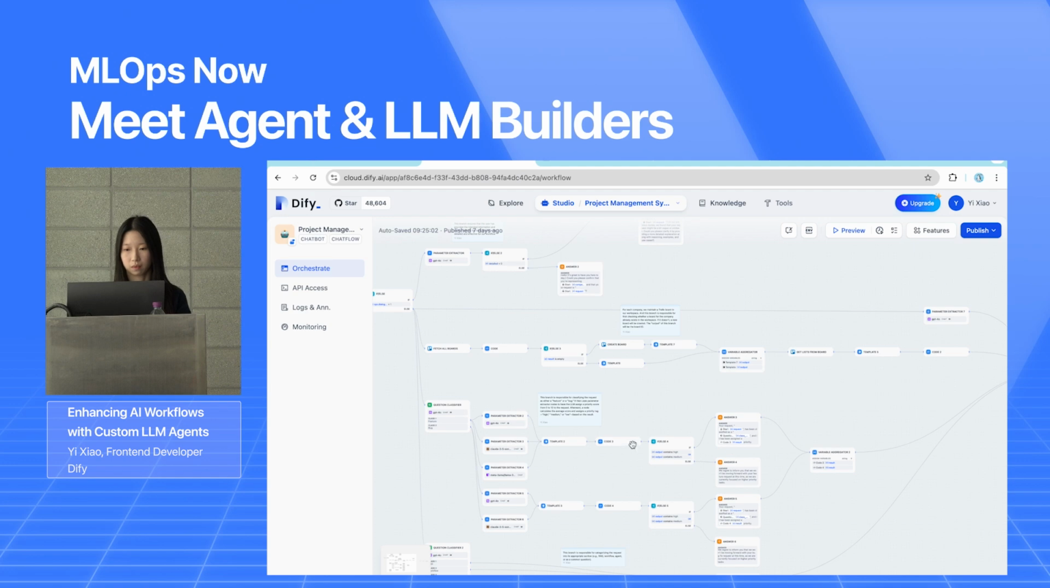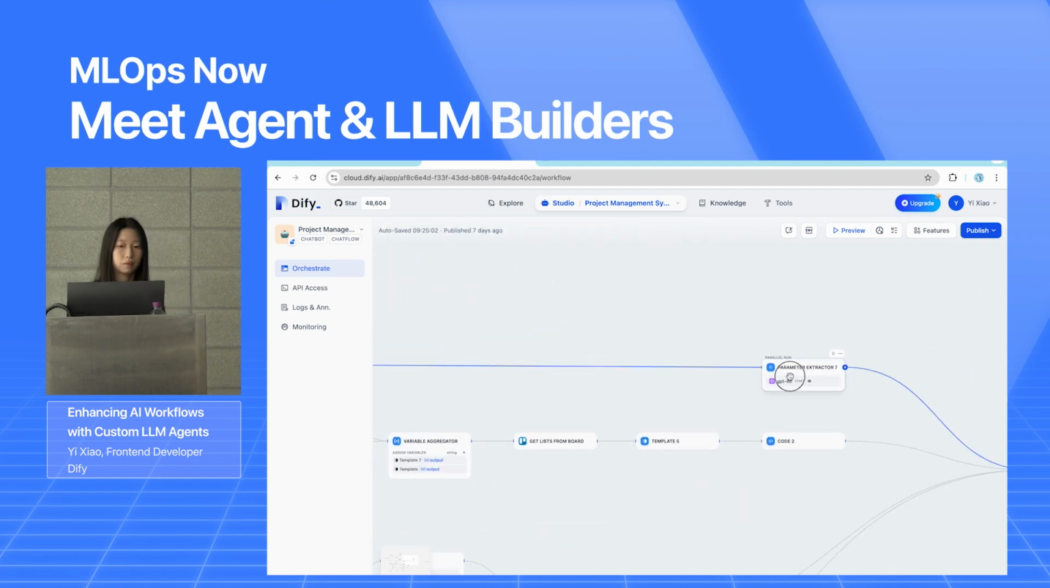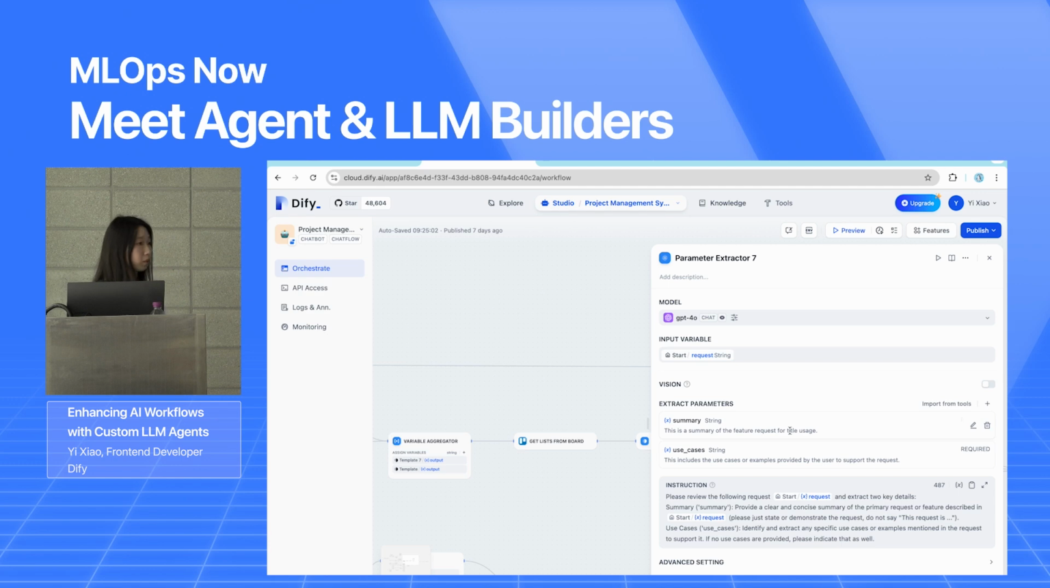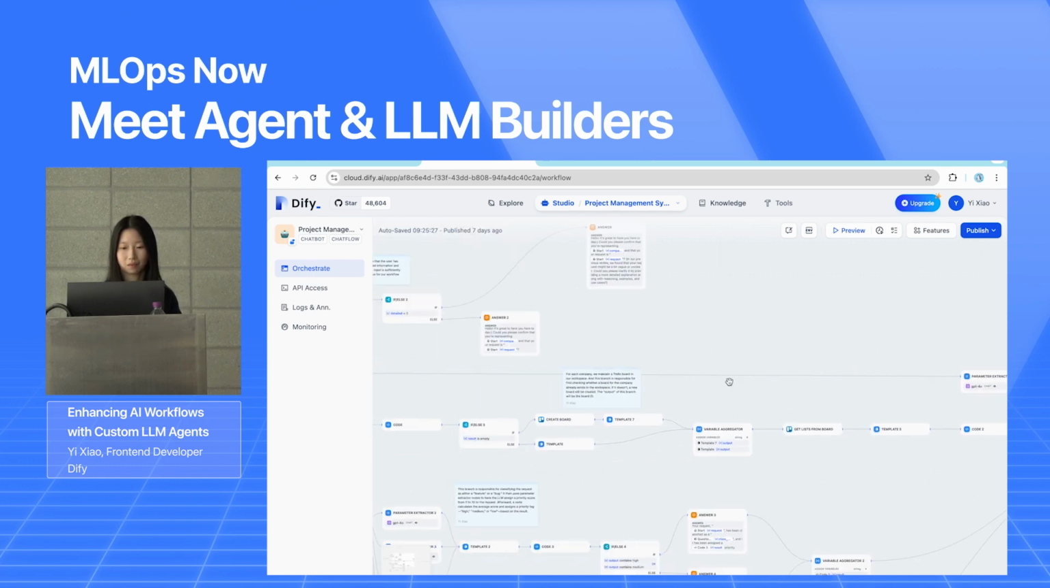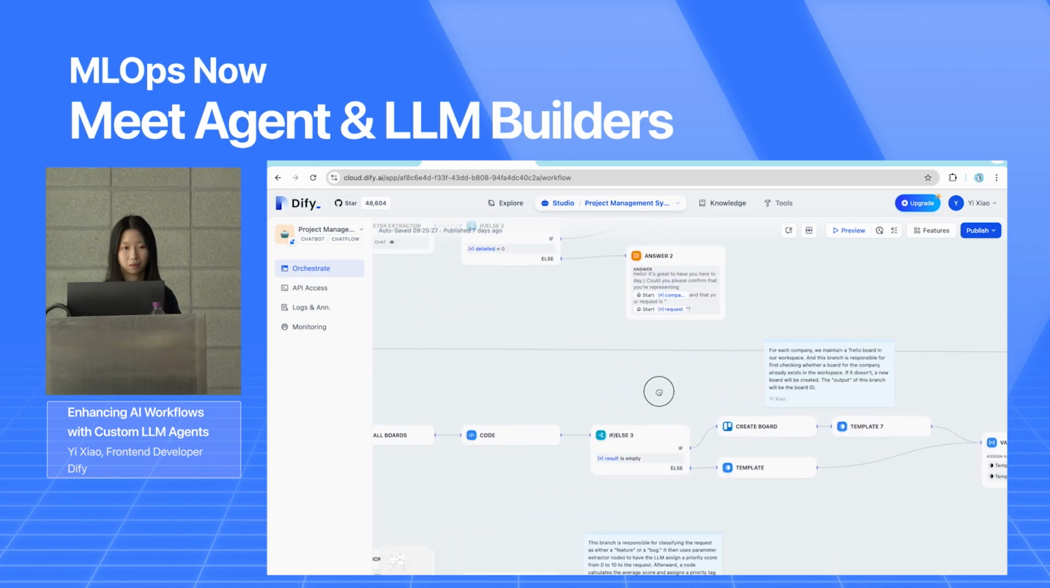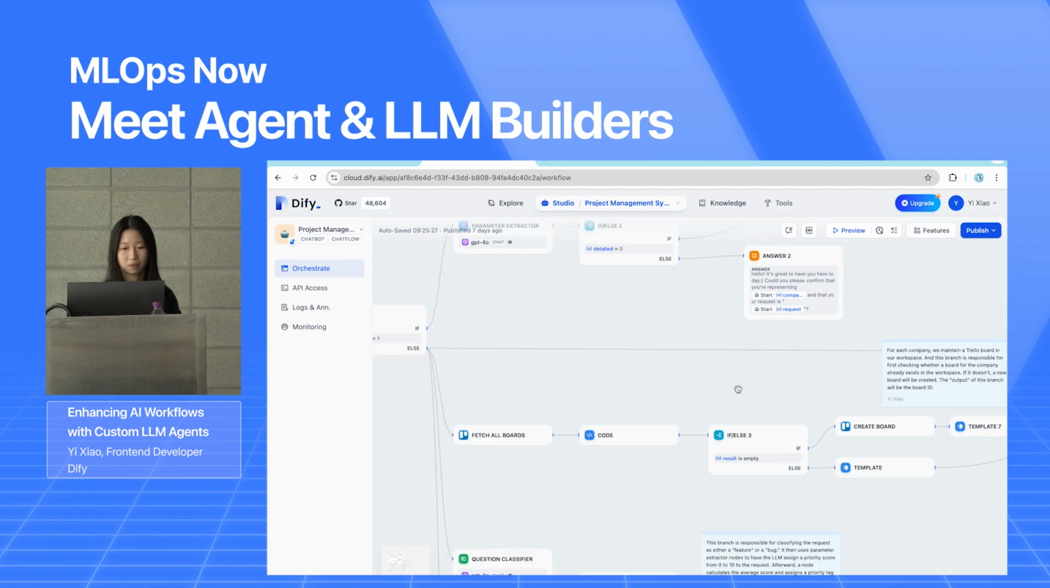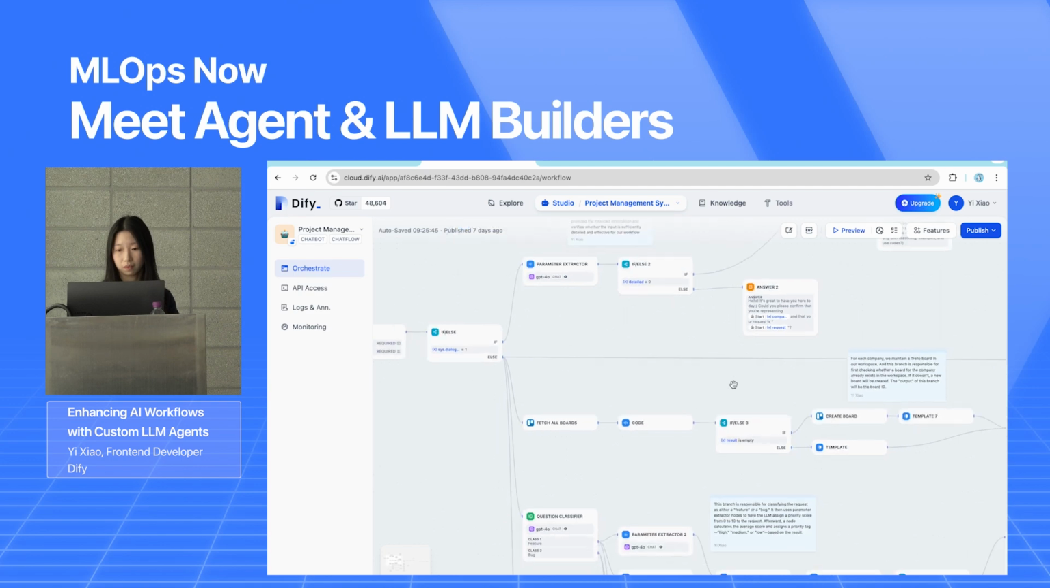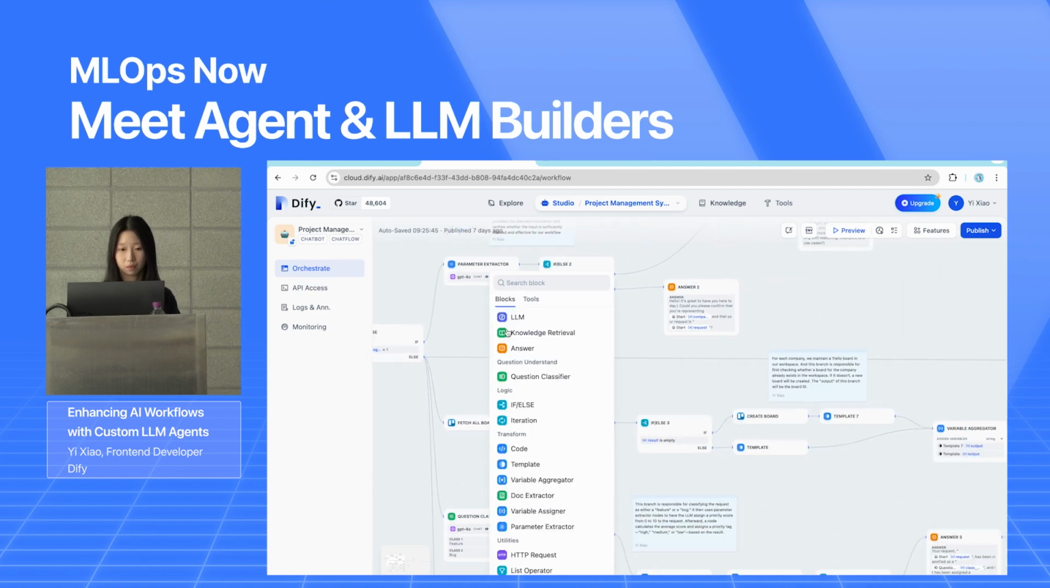And inside this parallel, the first branch is used to summarize the request into a title. And it also extracts the use cases from the request. And the second branch is used to find the right Trello board for the company based on the name provided by the user, or creates a new board if it doesn't exist.